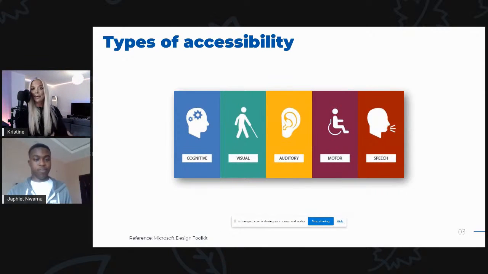So let's talk about types of accessibility. Now, within the accessibility space, we have various types of accessibility. The first thing that we need to do is break it down in categories. So as you can see on here, we have 5 main groups of accessibility needs.